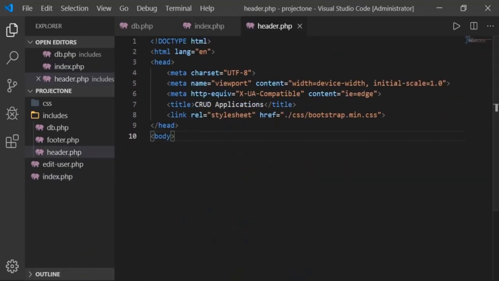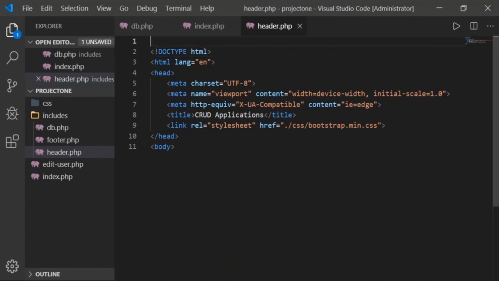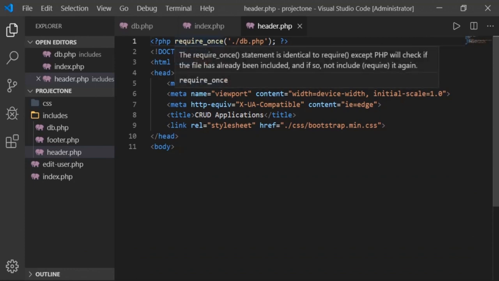Okay, now open up header.php, and at the very beginning right here let's import the database connection, that means the db.php file, with require_once. You might be tempted to use something like dot slash, which points to the same folder, then includes, then db.php, but that's not it. Why? Now let's talk about how this require_once statement imports code.